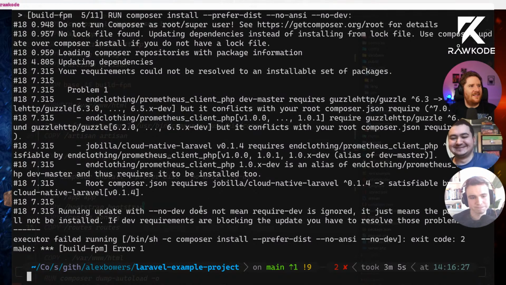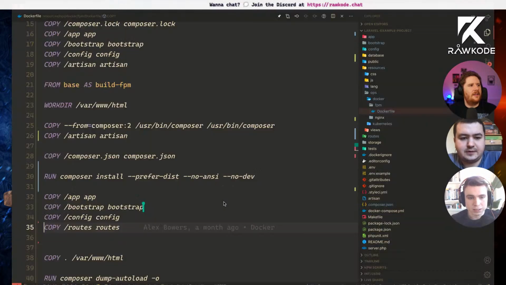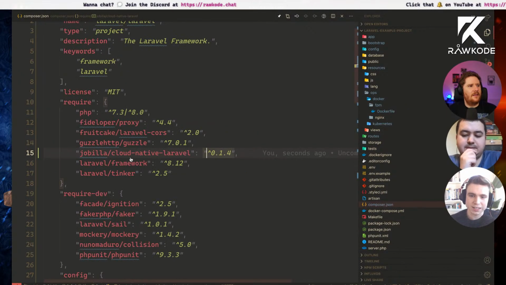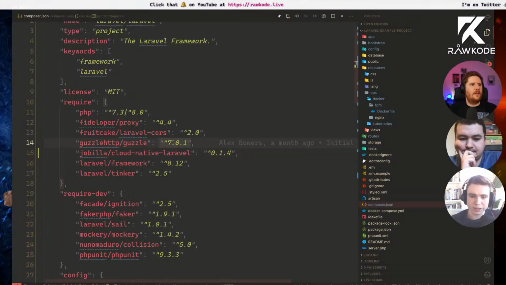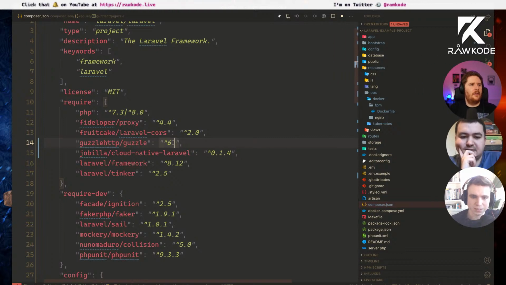That doesn't look good. No, requirements could not be resolved. It looks like you require a certain Guzzle installation in one of your dependencies. Because we're requesting 7.0.1, and they're saying 6. Yes, so that's requested by the Prometheus client library. All right. If in doubt, 6.*, why not? Is that how you do it?